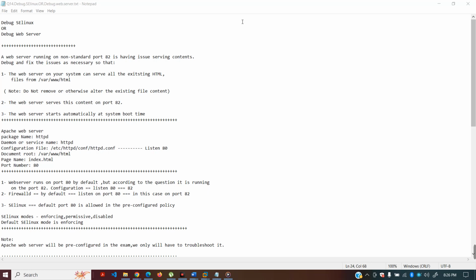The question is, a web server running on non-standard port 82 is having issues serving contents. This port could be any in the exam. Debug and fix the issues as necessary so that the web server on your system can serve all the existing HTML files from /var/www/html. And note, do not remove or alter existing file content.